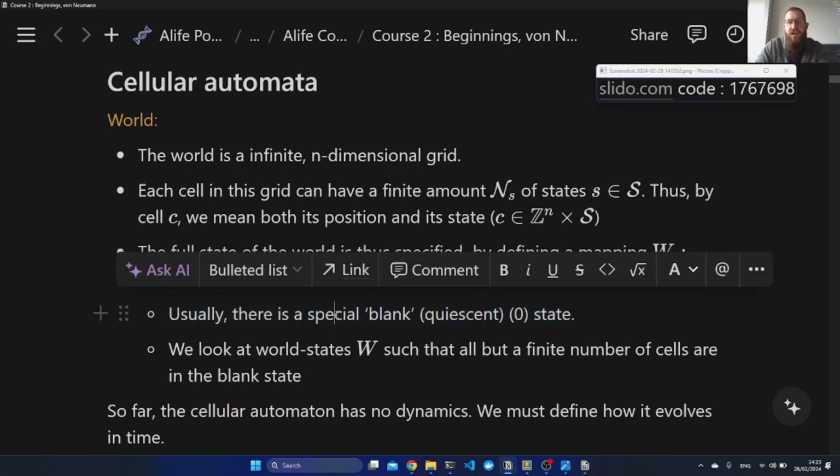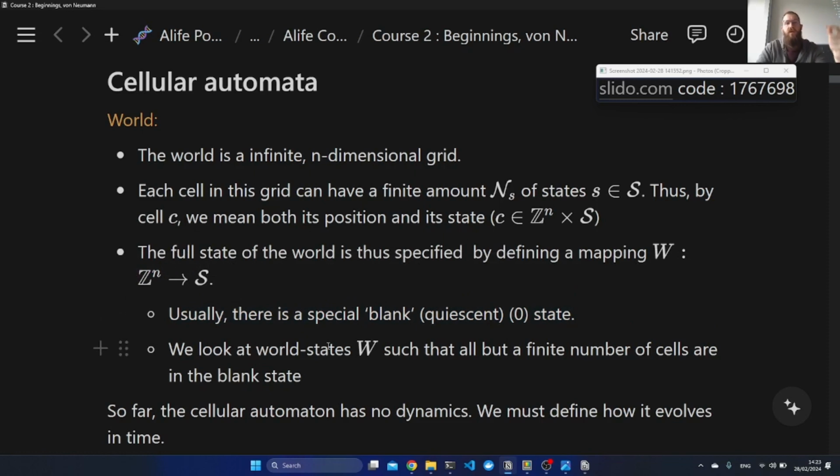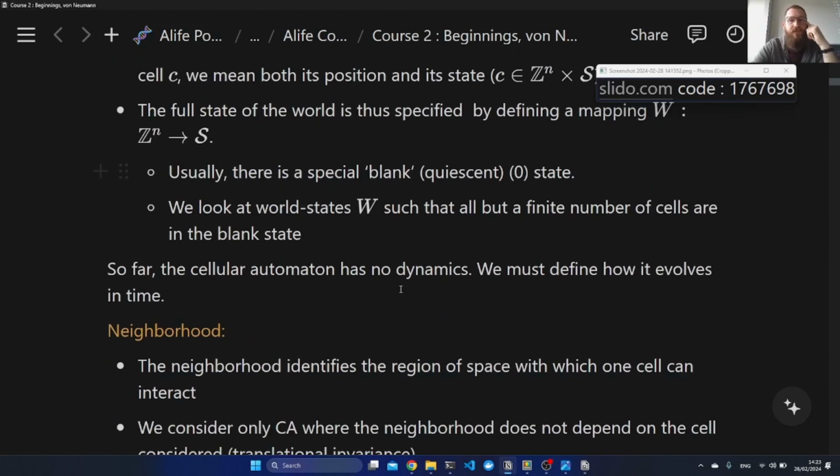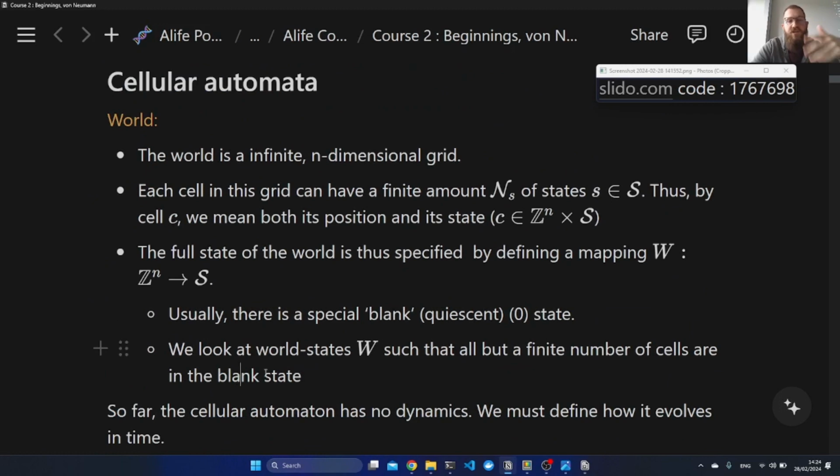And so if you have such a special state, you usually work with world states where at least at the beginning, only a finite number of cells are something other than the ground state. Okay, so there is only a finite amount of stuff, if you want, when you start off. Anyway, we can look only at a finite part of the world, so it's kind of useless having an infinite world. This is kind of the idea. But the world is usually taken to be infinite, so you can infinitely extend, right? If you send a cell somewhere, it just goes on forever.